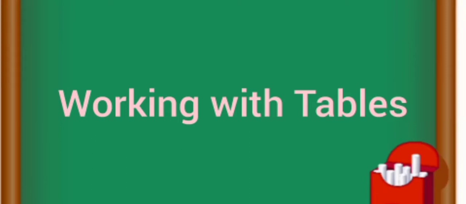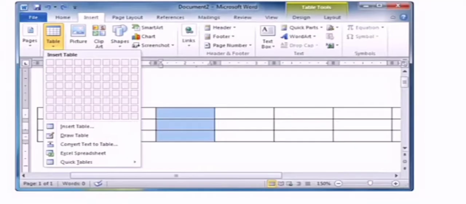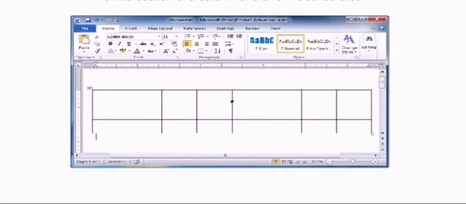Hello student, today we will take up chapter number 6, working with tables. In this chapter we will learn about how to create and enter data in a table, how to modify a table, how to format and change column breadth, how to split and merge cells, and how to apply border and shading, resize table and calculation in a table.